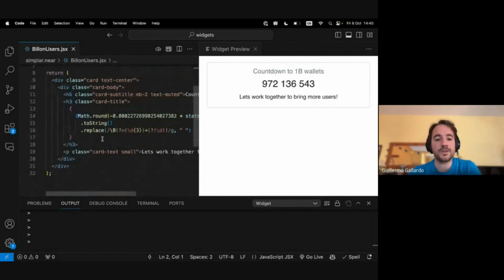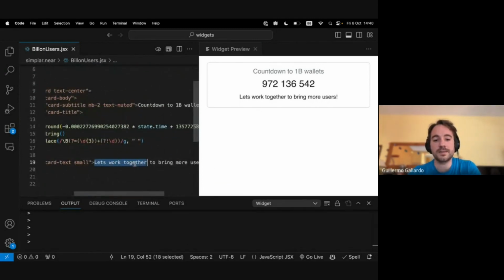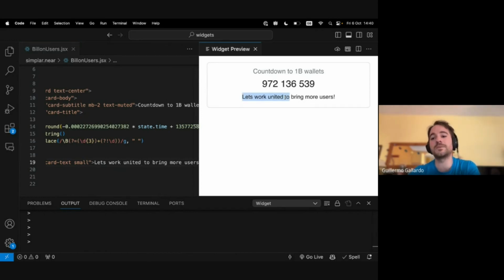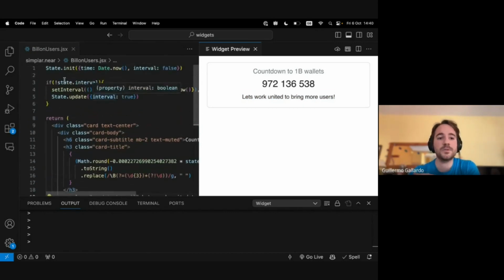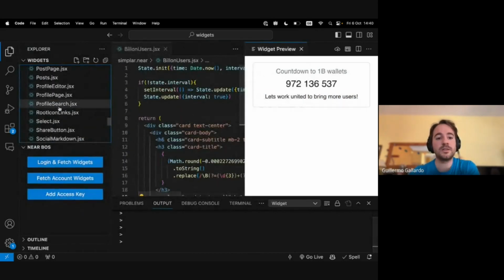I can also, for example, just come here and where it says, "let's work together," say, "let's work unite," because why not? And also, it does not hot reload. That's not a bug. That's a feature, because otherwise it will be constantly reloading the page for you. But if I click again, you can see that now it's showing me "let's work unite to bring more users," right?